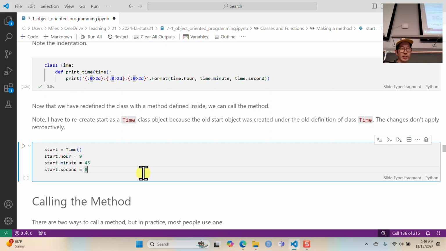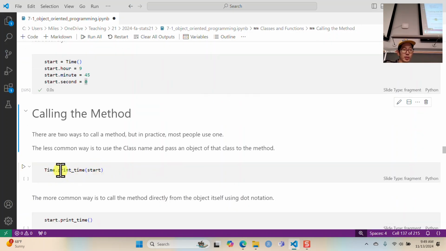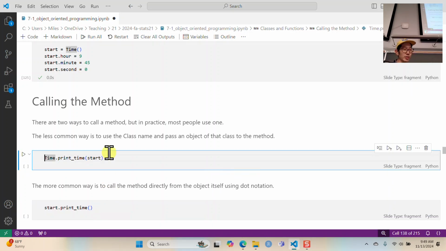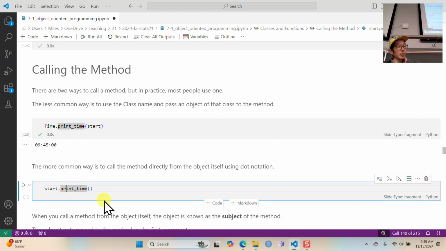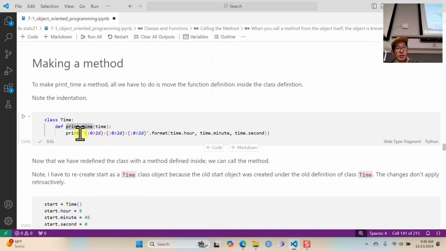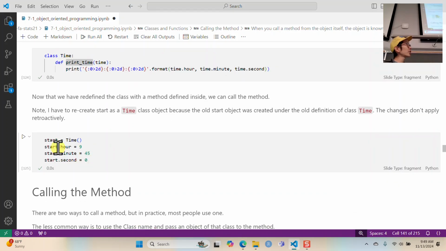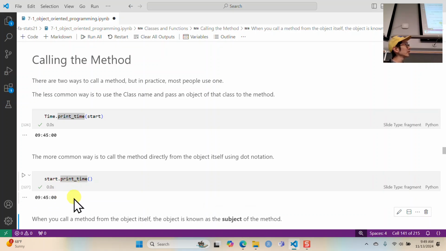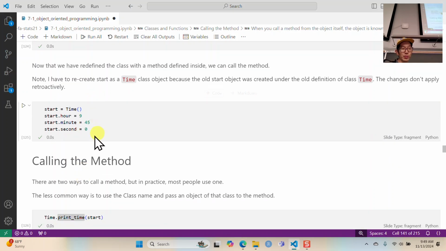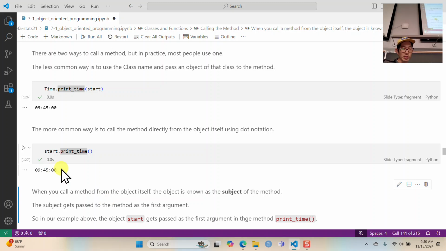And then to call it, you can call Time.print_time(start). Okay, so this is capital T Time. You can invoke the full name of the function, by class name dot the method name. But in this case, because start is an instance of the Time object, we can also just do start.print_time. Because print_time is a method defined inside the Time class, and start is an instance of the Time class, you can just call start dot method name, and that will print it out, right? And because the start time is 9:45, or it has the attributes hour is 9, minute is 45, and seconds is 0, when you call start.print_time, it prints out as 9:45:0.